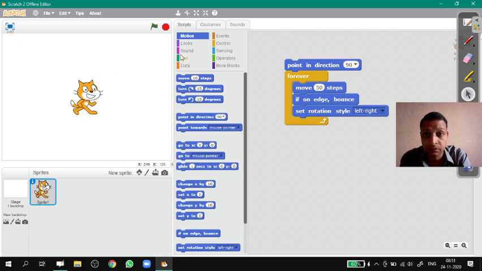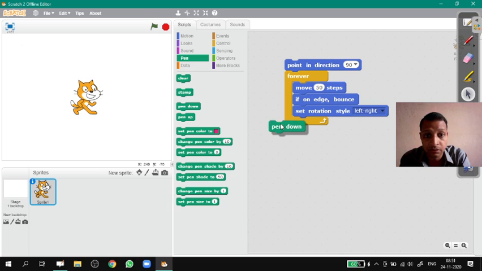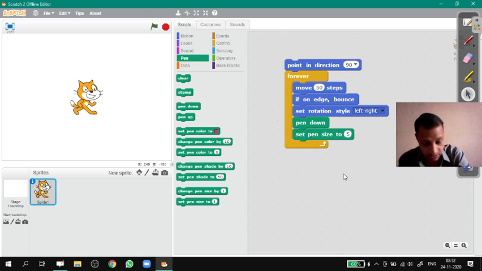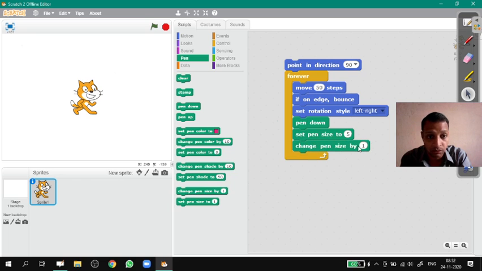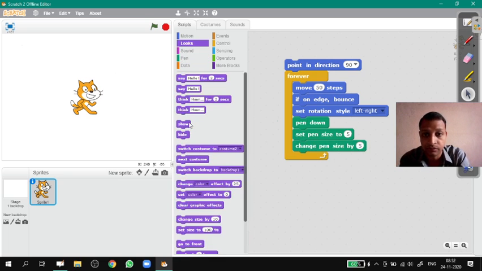Pen down. Set pen size to 5. Set pen size to 5, not change by. There is a big difference between change pen size by 1 and set pen size to 1. If you are not getting the effect it is asking for, most probably you have confused the blocks. Next costume.